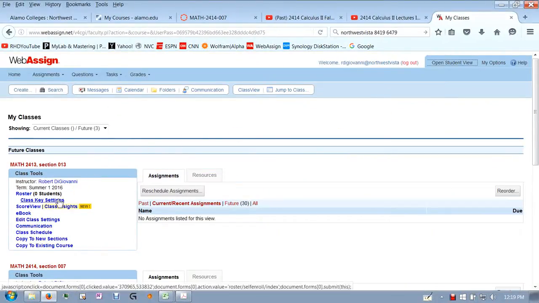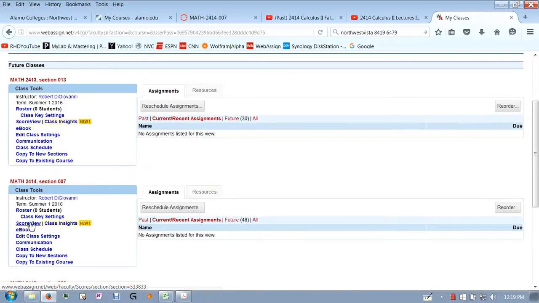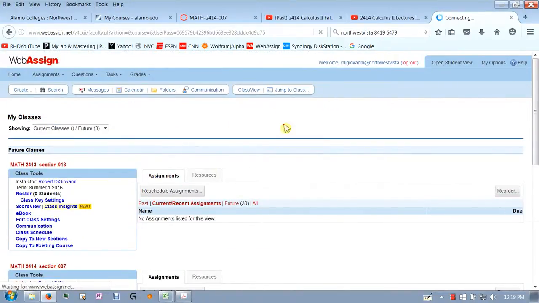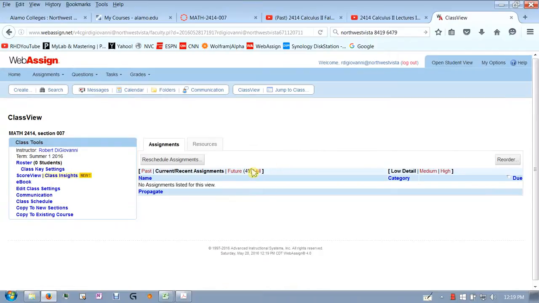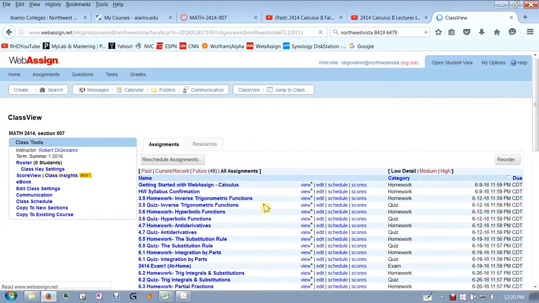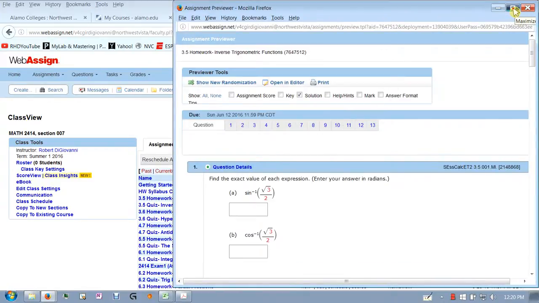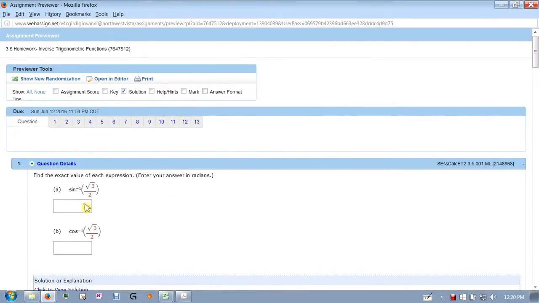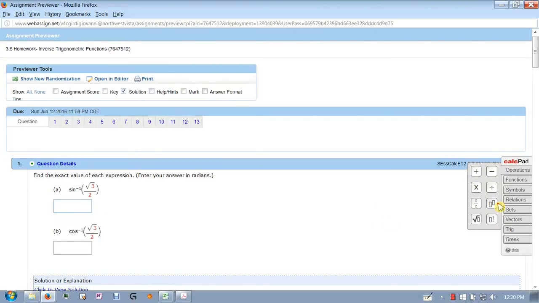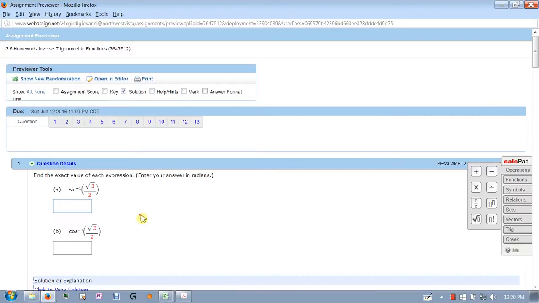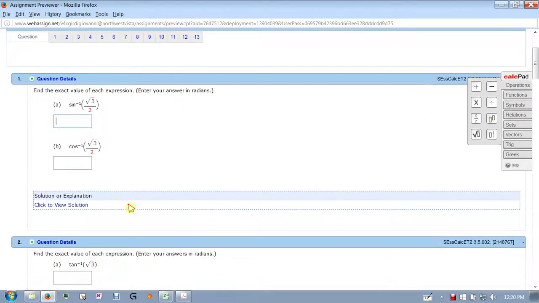So I'm going to actually show you one of the assignments so you can kind of get a feel for what's going on here, what you're going to see. Okay, so let's look at this first homework assignment for 3.5. It poses the problem, and then you put in your answer, and there's a little palette over here, which, if you watch that video, this one right here, Getting Started with WebAssign, it'll help you with this. You'll learn how to kind of use that. And then you do the work, okay?